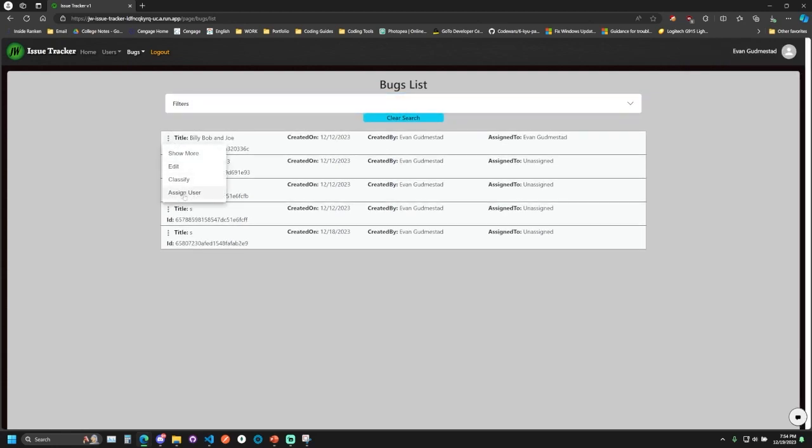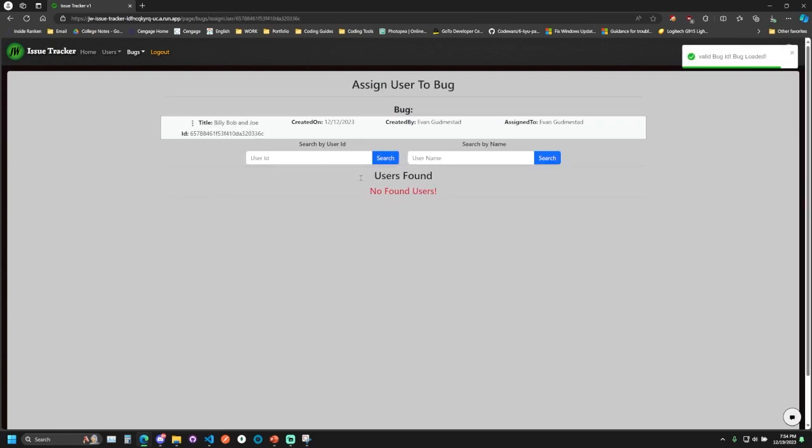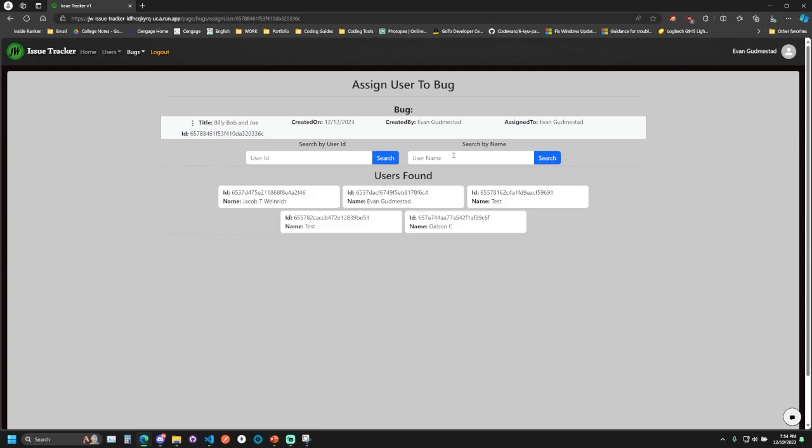For assigning a user, assuming the users have permission for all these, it'll let them do it. You can search for a user. If you just hit search right now, it'll give you all of them. Say we want to set the assigned user to Dawson. We select this one. You hit assign, and it updates.